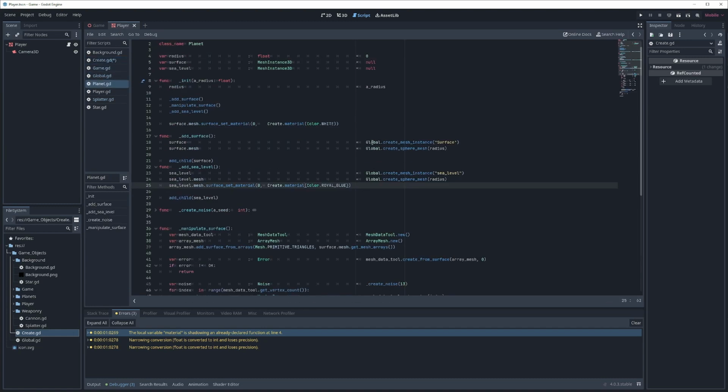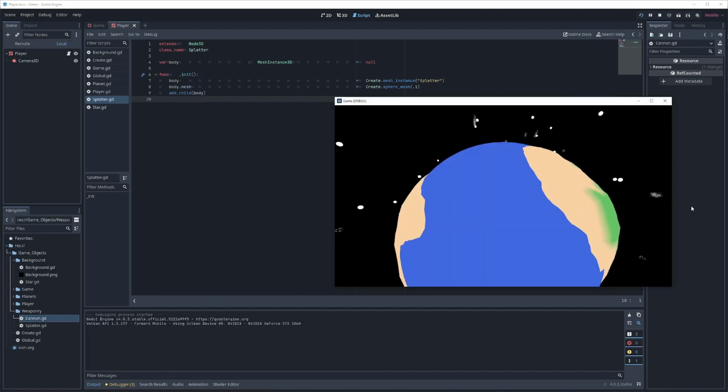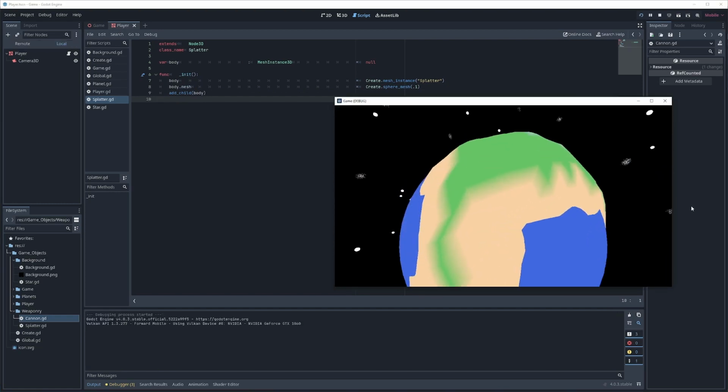Let's clean everything up a bit and move back to our splatter. Make it a node 3D so it can exist in our world, and finally fill our body with a mesh instance and the mesh with a sphere mesh using our create functions. The way our game looks hasn't changed, but now we have the possibility to reuse our code.